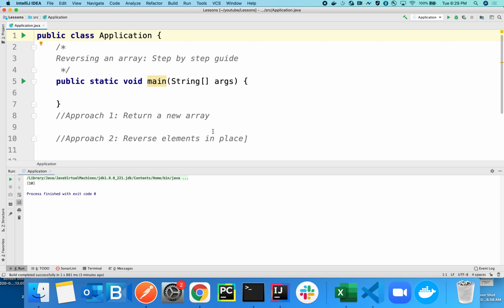Two different approaches to reverse an array in Java. The first approach will be to return a new array, and the second is to reverse the elements of the array in place. So let's get started.